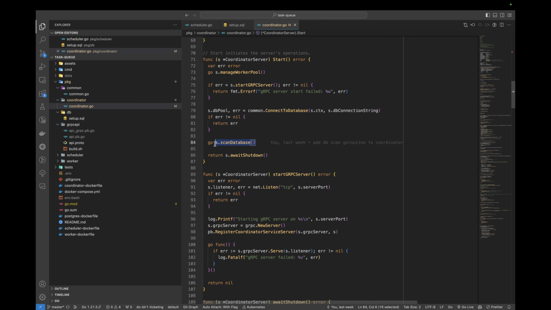Then we launch another goroutine, and this goroutine scans the database for any tasks that need to be executed in the next 30 seconds. It keeps firing queries on the database to check which tasks need to be executed. We make use of some clever SQL in this method, and we'll go over it in a bit. Finally, we return an await shutdown method which blocks until we shut down the server. This is very similar to what was happening in the scheduler server.